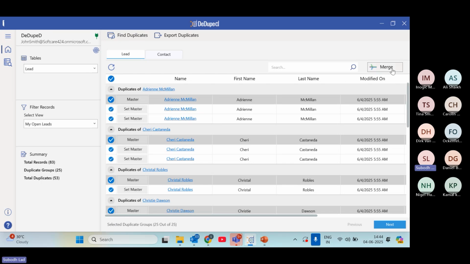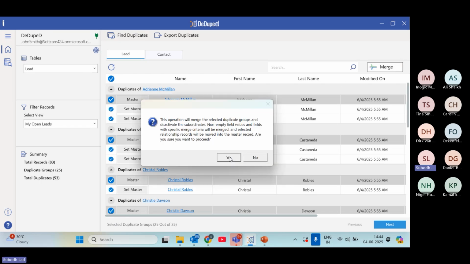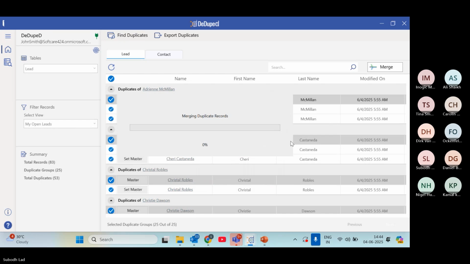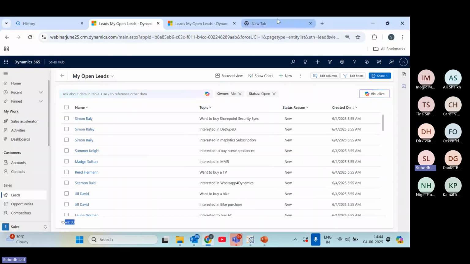Okay, now if I move ahead to merging, I can just do this. And we'll just start with the merging. While this merge is happening, I'll quickly take you through the entity configuration as well.